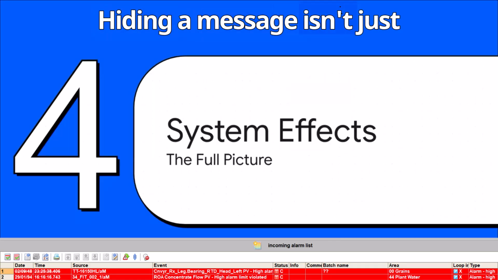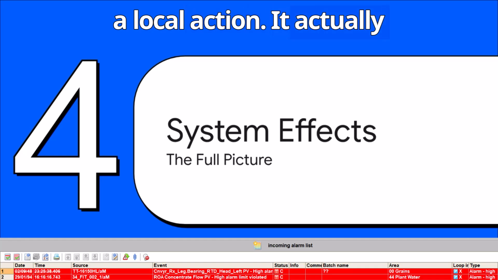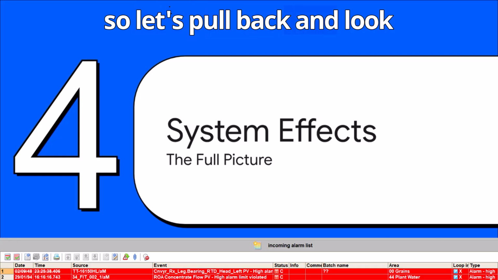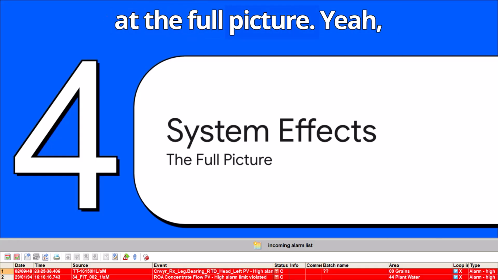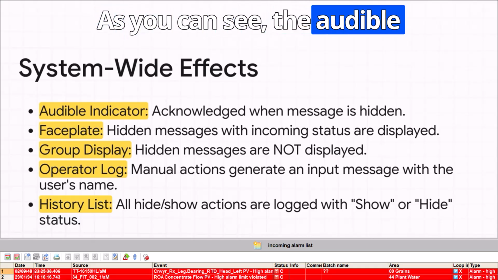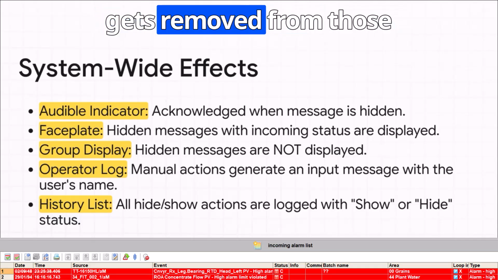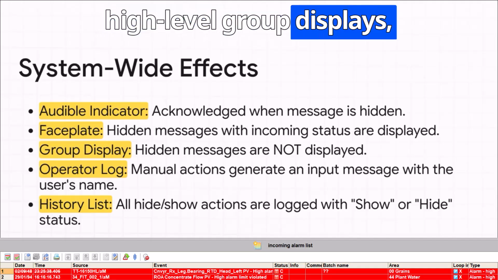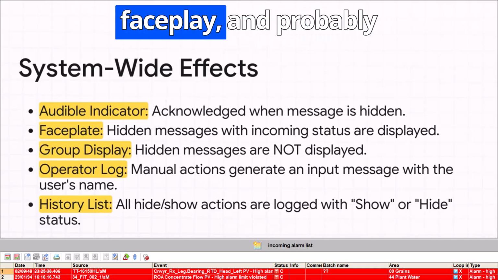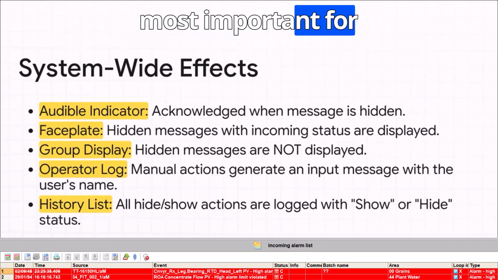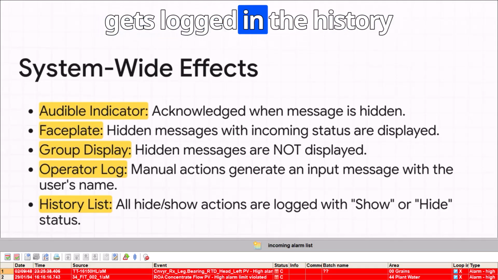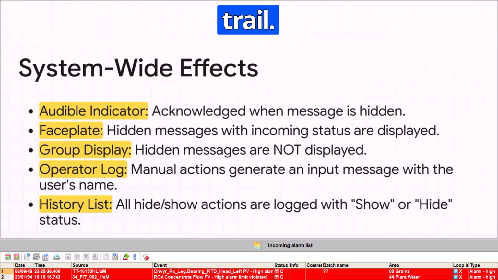Hiding a message isn't just a local action. It actually triggers a ripple effect across the entire system. So let's pull back and look at the full picture. Yeah, the impacts go way beyond just the alarm list. As you can see, the audible horn is silenced, the alarm gets removed from those high-level group displays, but, and this is key, it's still visible on its specific tag faceplate. And probably most important for accountability, every single manual action generates an operator message and gets logged in the history list. There's a full audit trail.